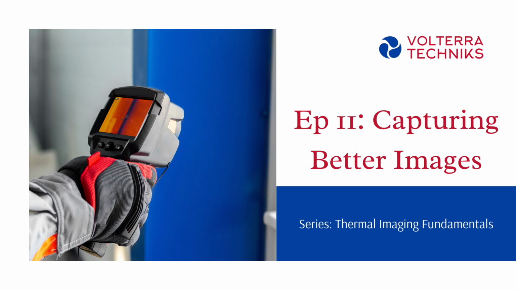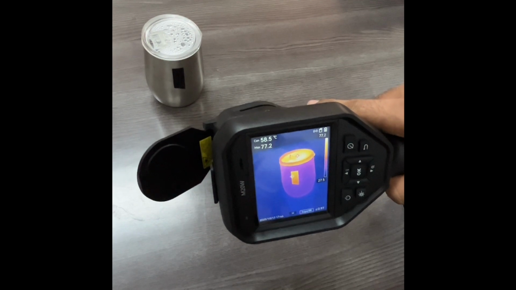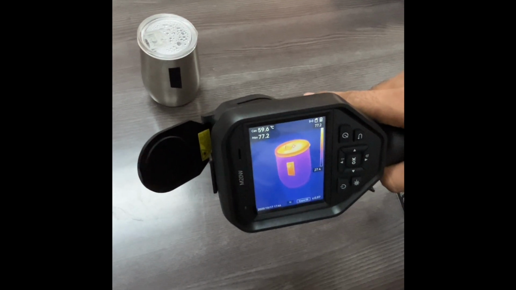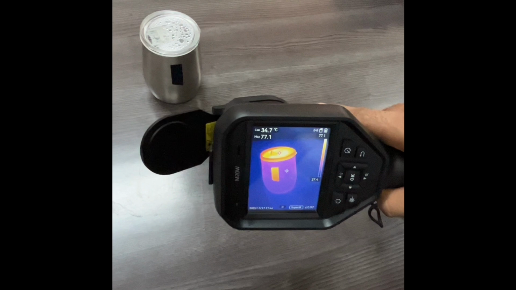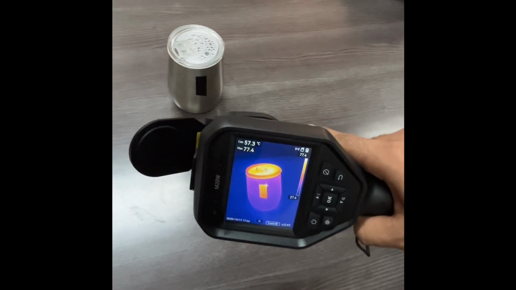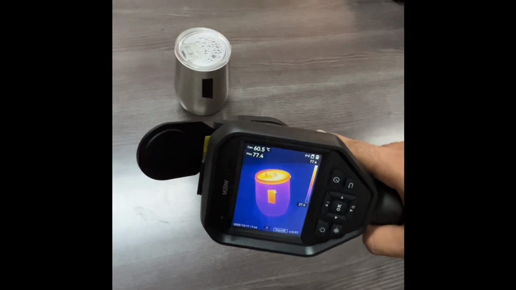As a level 2 certified thermographer, I'll walk you through the right techniques to ensure every image you capture is accurate, consistent, and meaningful. Here we have a metal glass filled with hot water. Now I've placed a small piece of black electrical tape on its surface. Now let's measure the temperature of this glass using the thermal camera. You can see the difference.